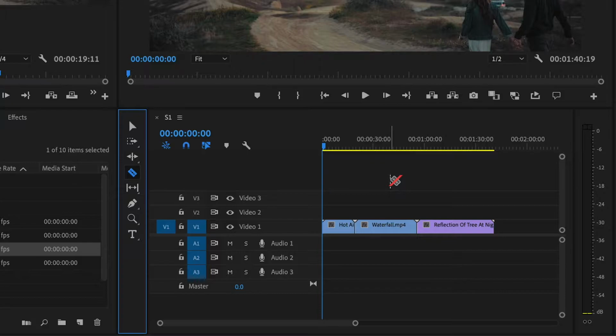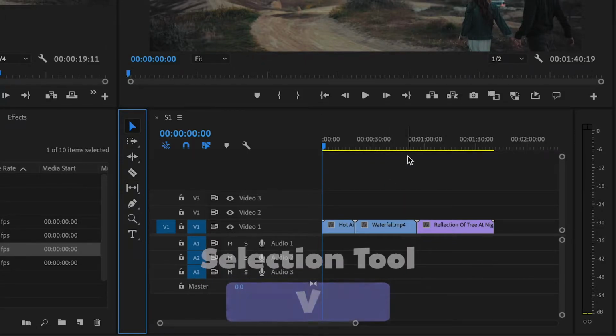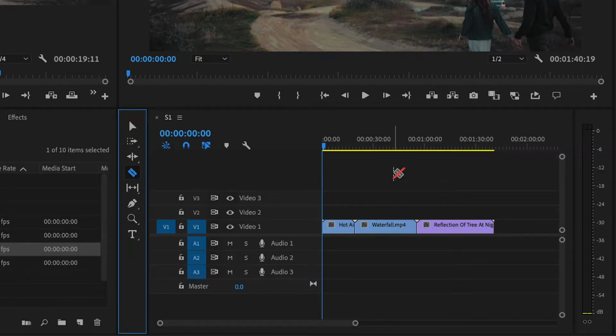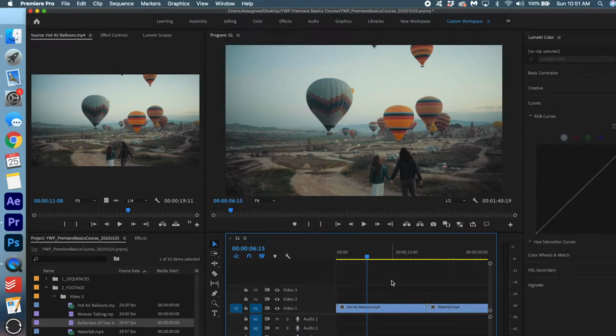As an editor, I alternate between C and V very often because V is our selection tool and C is our cutting tool. So much easier than clicking on the toolbar, just alternate between C and V, C and V. If we hit C, this will be our razor tool, and the razor tool allows us to cut clips. Let's go ahead and activate the razor tool, press C, and we're going to make 2 cuts on this clip.